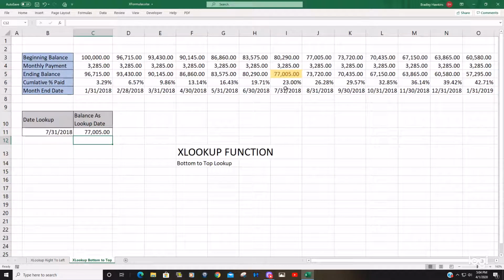for July 31st, it returns the month-end balance for that date. If I change this to 4/30/18, it returns the balance for that date. So those are just some of the key features and how they're more improved with the XLOOKUP over its predecessors.